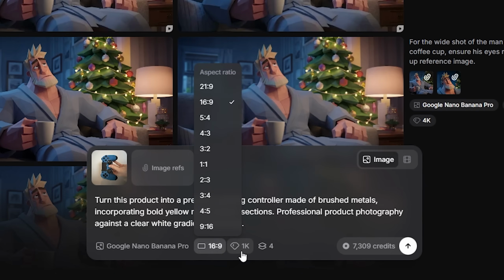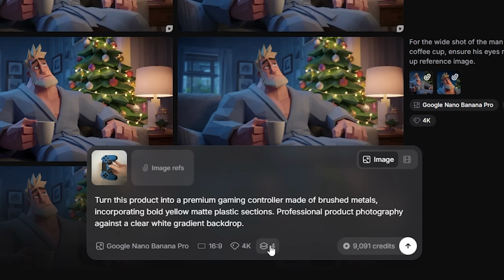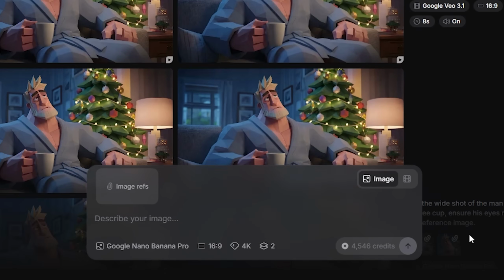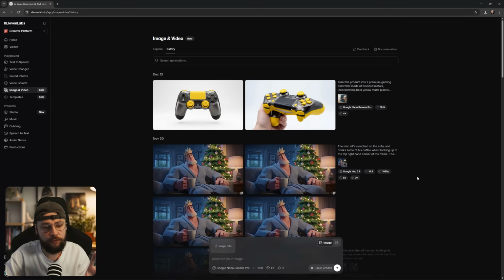We're going to go for 16:9 aspect ratio. In terms of our resolution, I'm going to switch this up to 4K, and let's just make 2 generations and send these off. Okay, so we have our generations back.